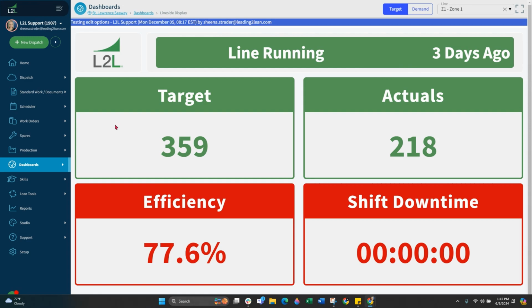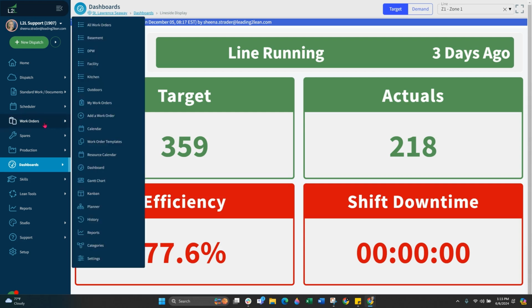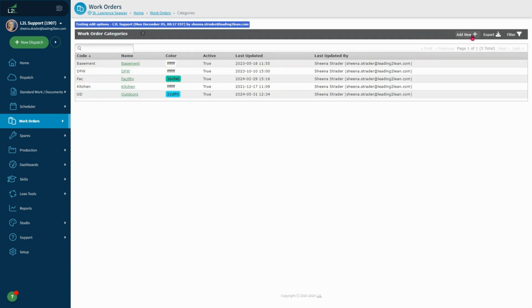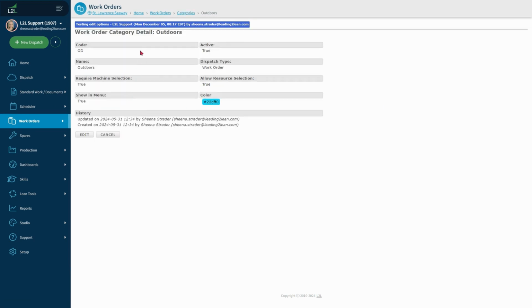To start, you will want to make sure you have work order categories completed. Go to the work order menu on the left-hand side and select categories. Here you would select Add New. I'm going to choose a pre-created one. You would need to enter a code, a name, the dispatch type you would like to launch when using this category, require a machine. There may be cases where you may not use this. A color of the category.